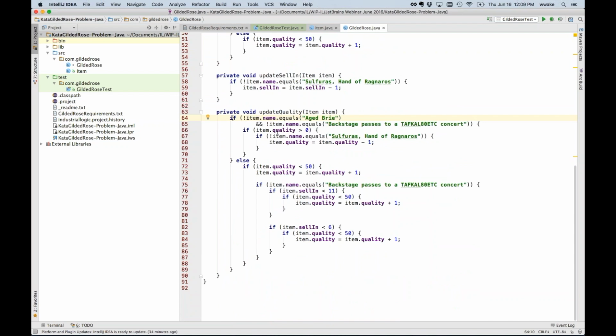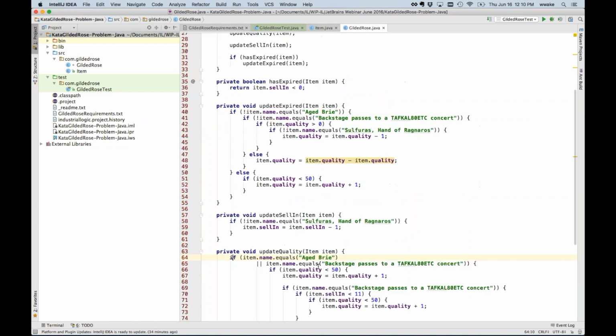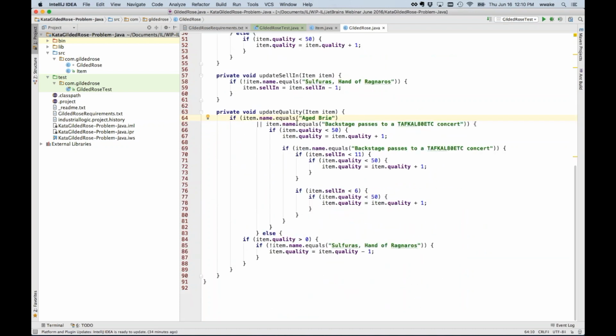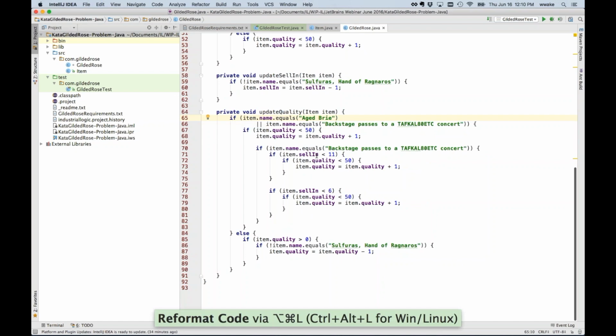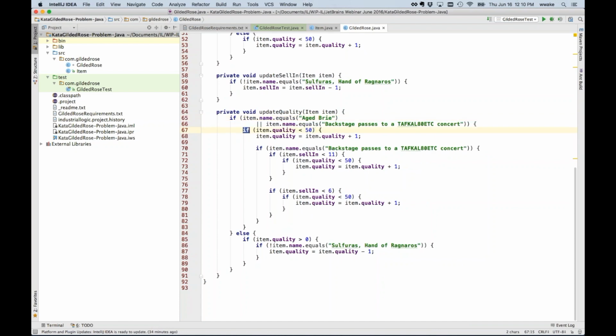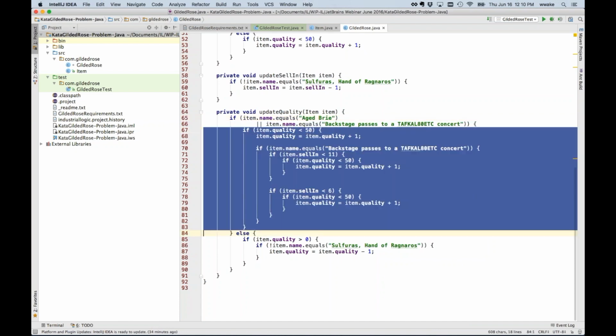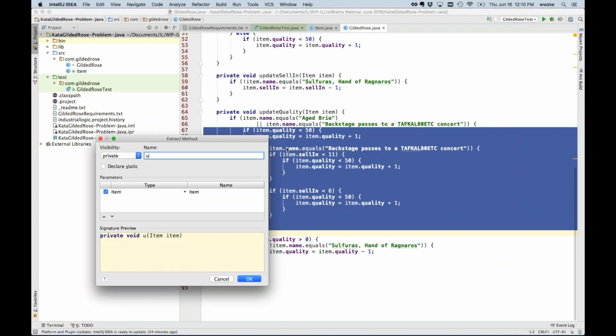So I see that if not this and not that and so on. I'm going to use one of the little smart helpers here, invert if condition, and try to make this all a little better. At least it's in a forward direction now. Let me format. Okay, so I've got this case. Sorry, my clicking skills here. This is the case where it's either a cheese or a concert. So let's just extract it out.